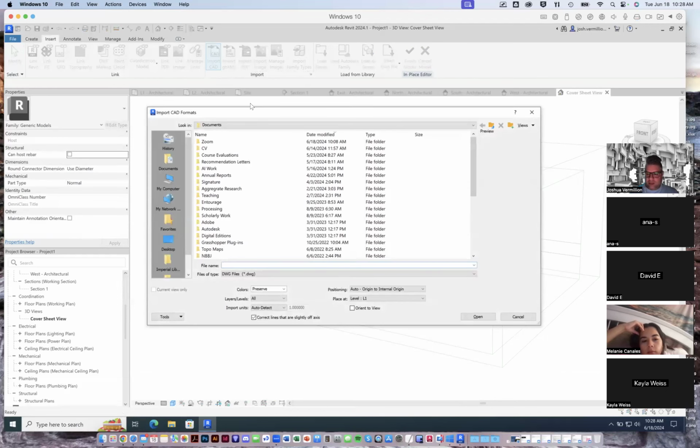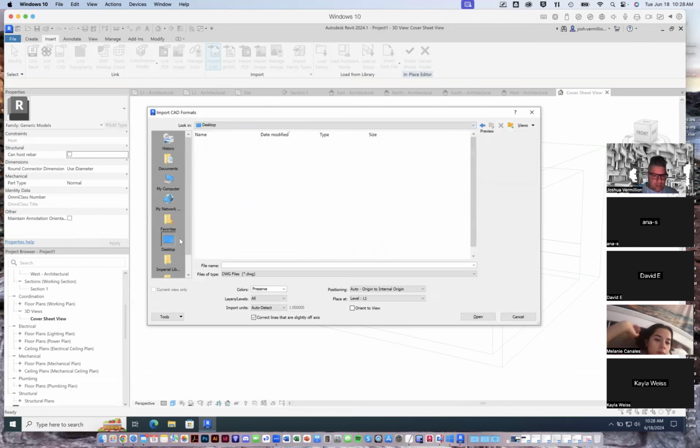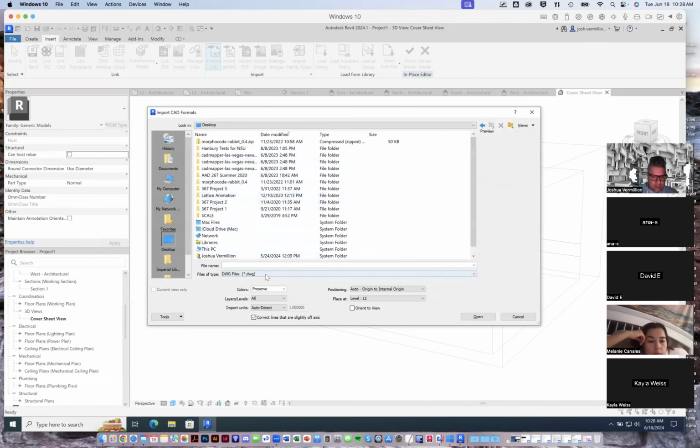This is not incredibly obvious or intuitive the first time you do it. Practicing it, you start to remember these things. So anyway, let's see. This is already set to documents. I'm just going to go to desktop and find, let's see.